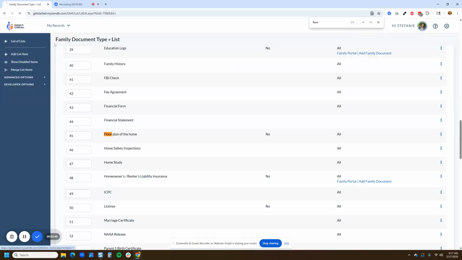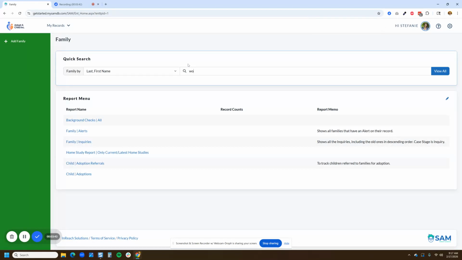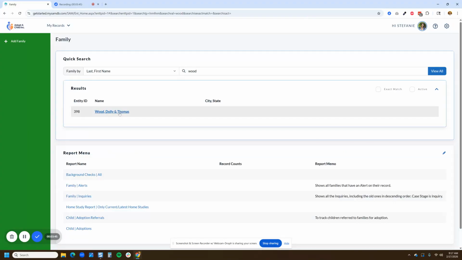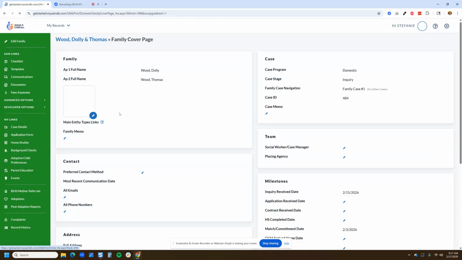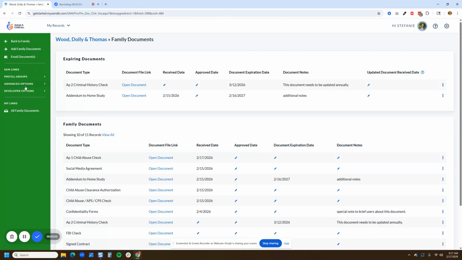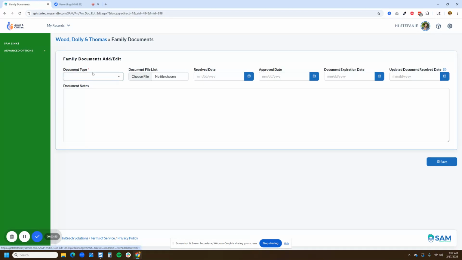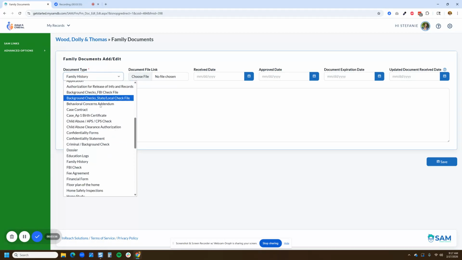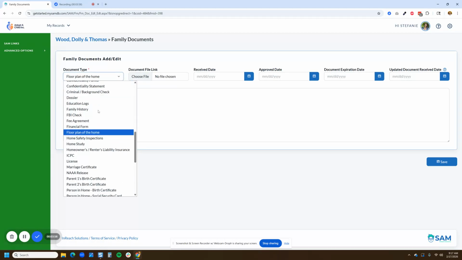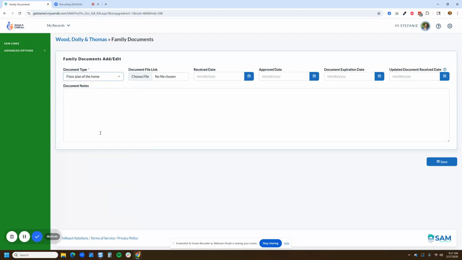What that allows me to do is go over to a family record and add that document type to their document section, or choose it when I'm setting up the configuration for checklists. So here, if I add a family document, I can now find the floor plan of the home and upload that document appropriately.